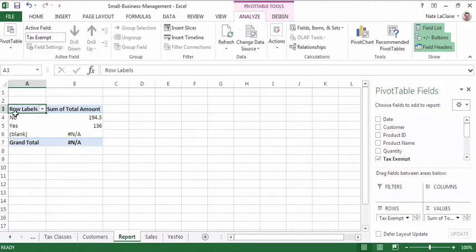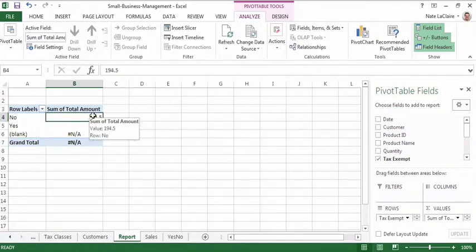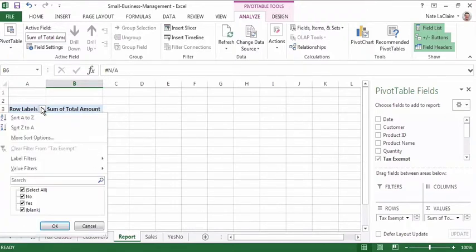Now let's see our pivot table. We've got row labels. We've got no, yes, and then blank. We have our grand total down at the bottom. We have the sum of total amount. Okay, well then we've got a little button here. Let's see what that does. That's going to allow us to sort these and also filter.